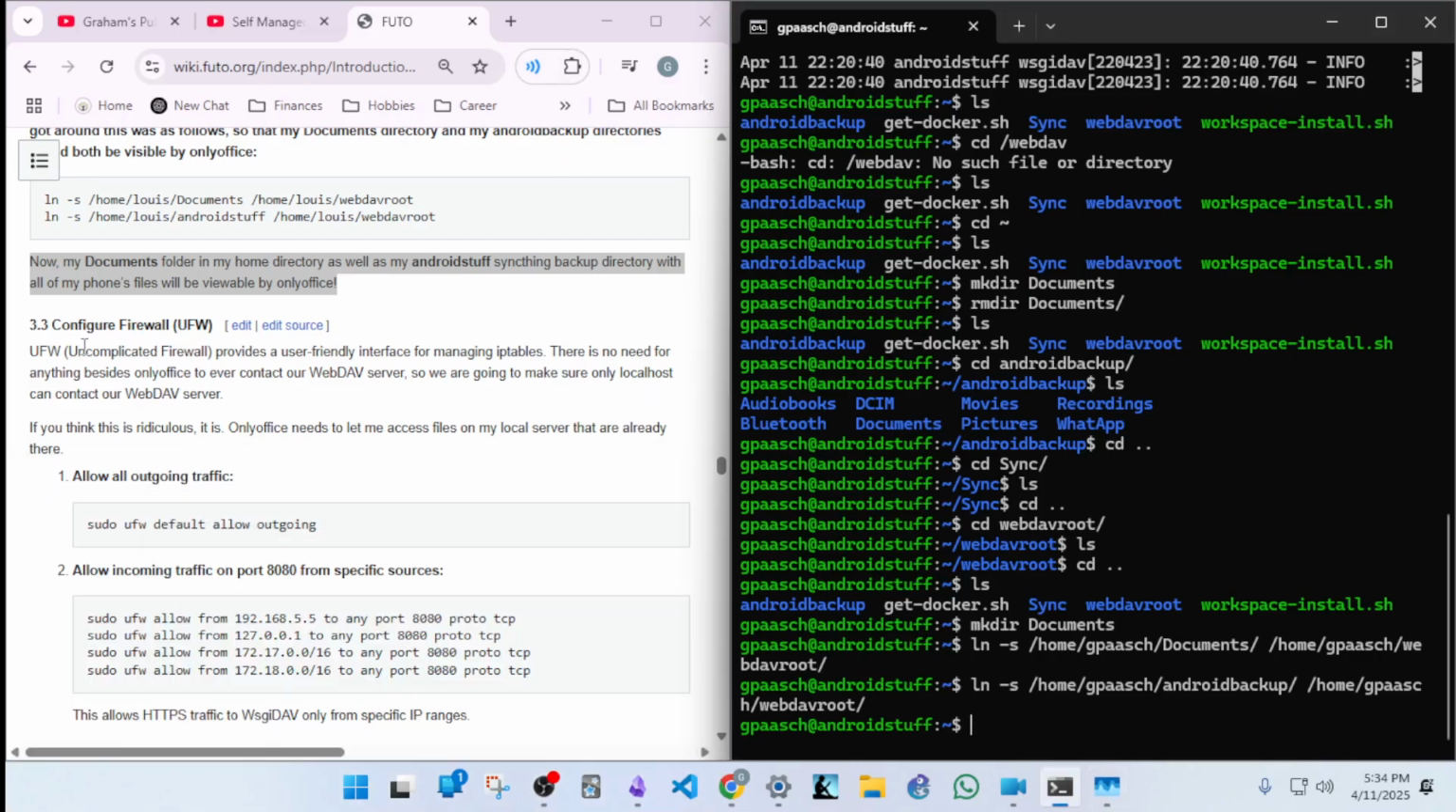So next, configure firewall, UFW. UFW, uncomplicated firewall, uses a user-friendly interface for managing IP tables. There is no need for anything besides OnlyOffice to ever contact our web dev server. So we're going to make sure only the local host can contact our web dev server.